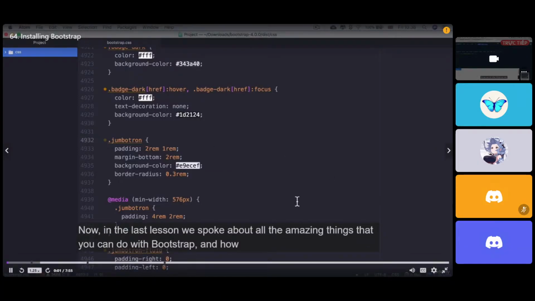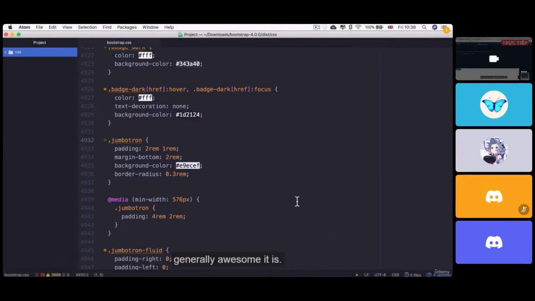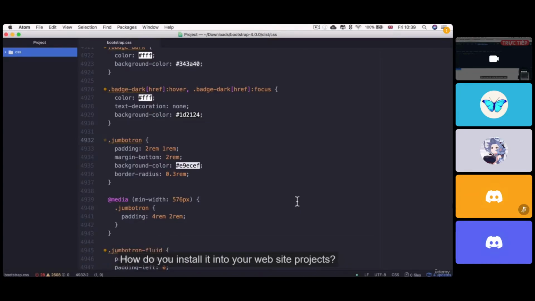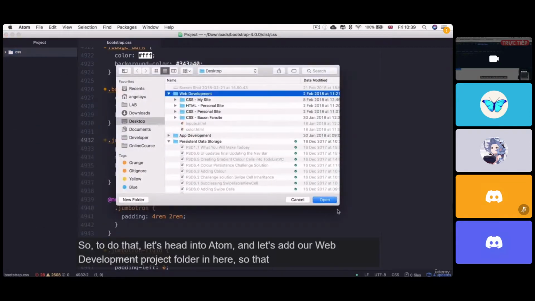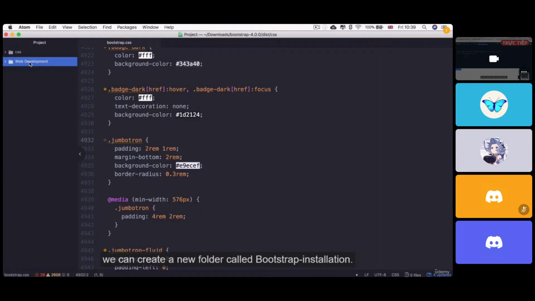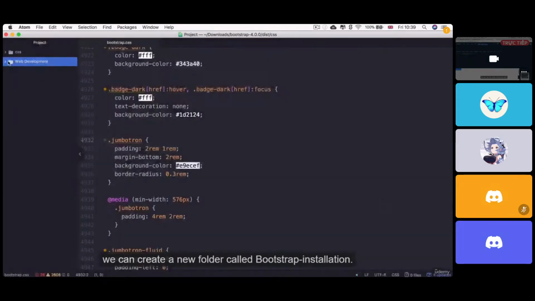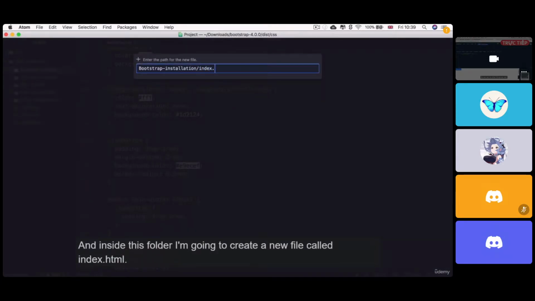In the last lesson, we spoke about all the amazing things that you can do with Bootstrap and how generally awesome it is. So in this lesson, I want to show you how exactly you get access to this awesome library. How do you install it into your website projects? To do that, let's head into Atom and add our web development project folder in here so that we can create a new folder called Bootstrap installation. And inside this folder, I'm going to create a new file called index.html.